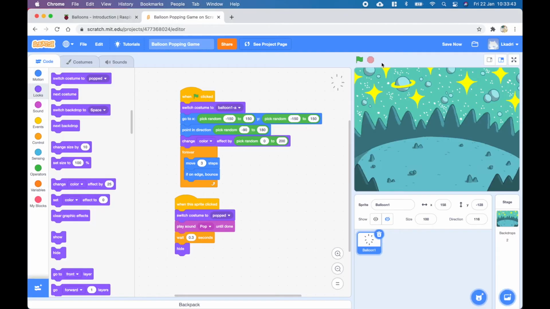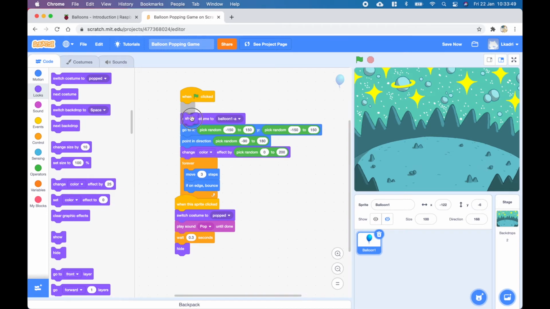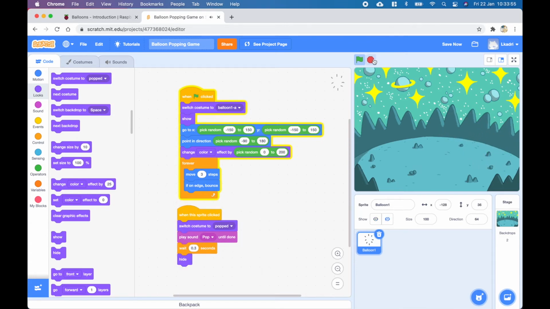But what happens is when we press play again, the balloon is still hidden. So at the top we need to make sure that we show the balloon, and when we press play it will show at the beginning. When we pop it, it disappears, and if you press green again, the balloon appears again.